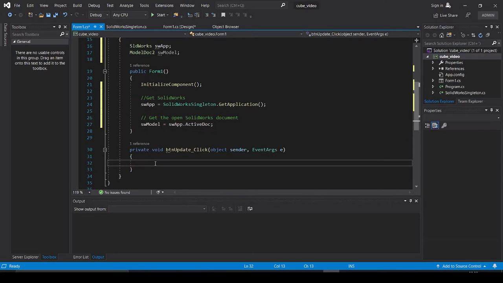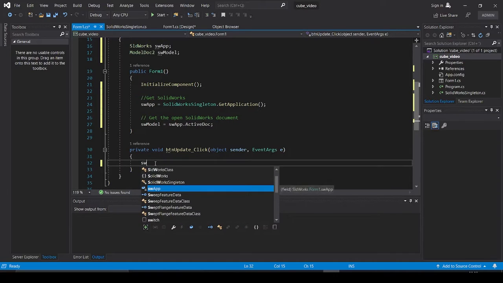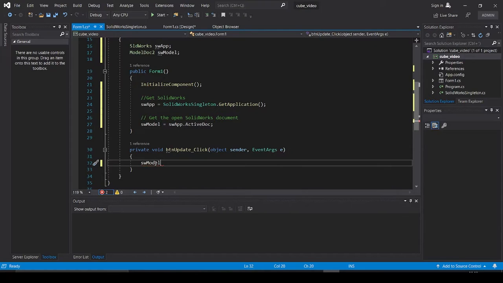So we can start with having SolidWorks just rebuild the model. So we will start with that. We will tell SolidWorks that the model dot force rebuild. Force rebuild is a function. It takes a Boolean input that is described as top only.